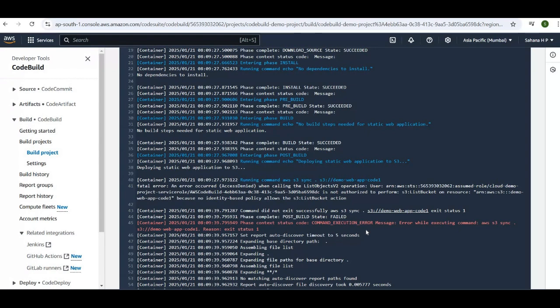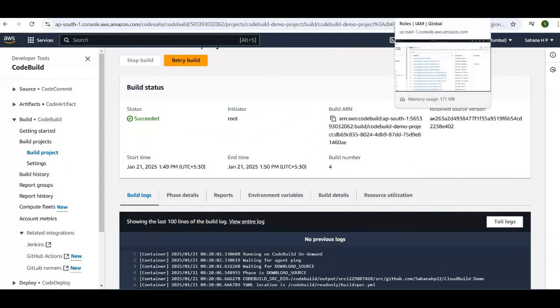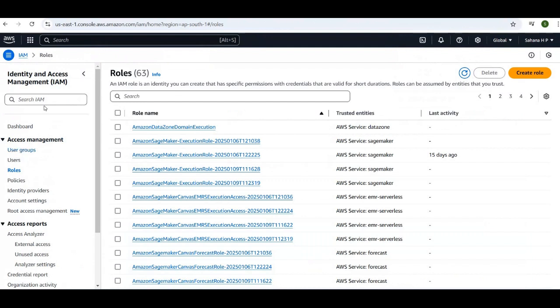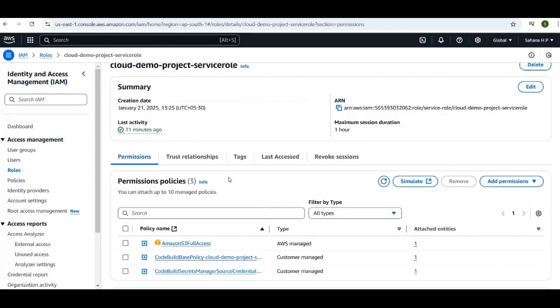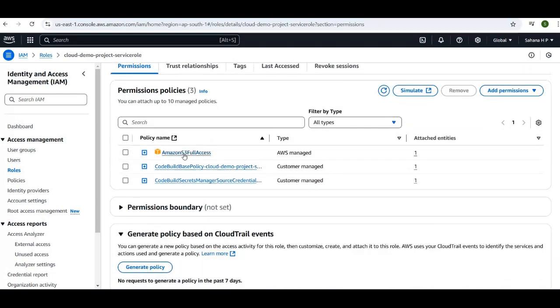So we go and check what we need to change for the S3 bucket. Here we can see it succeeded. Now what is the error? It's showing a roles error. So go to the role in IAM. In the IAM, go to the Roles section. In the Roles section, we can check for our service role, which we have created, that is the cloud demo project service role. In this role's permissions, we have not added the Amazon S3 full access permission. So we have not given permission for S3 access. That's why it's showing the error.